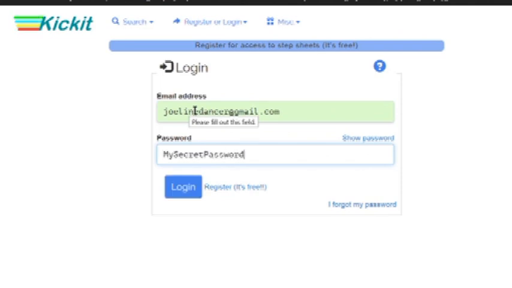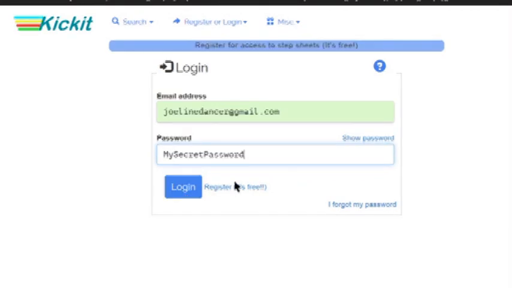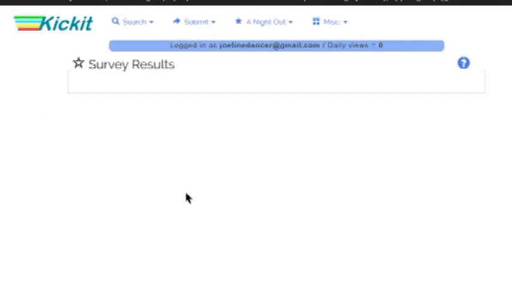Once again, you can choose to have the password visible or hidden as you type it. When all of the form is filled in, the login button of the form will be activated. Select the login button and you will be logged into Kickit.